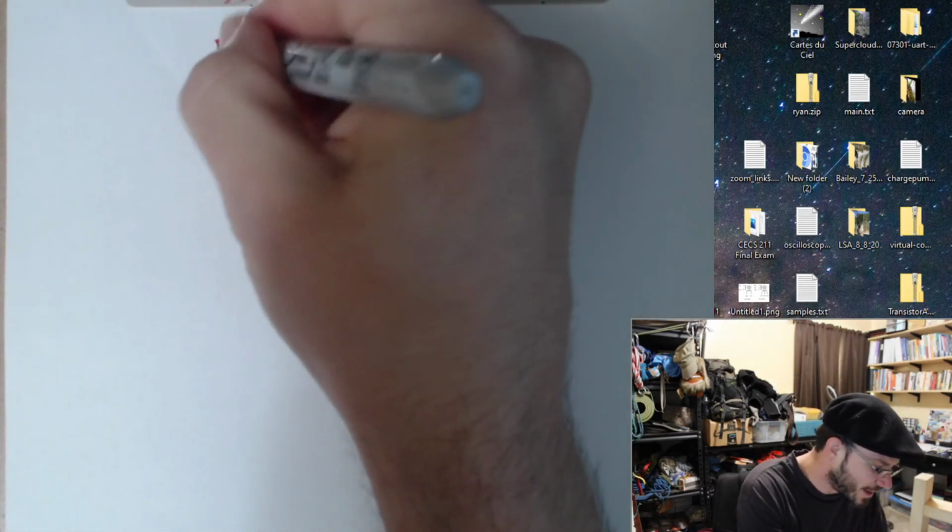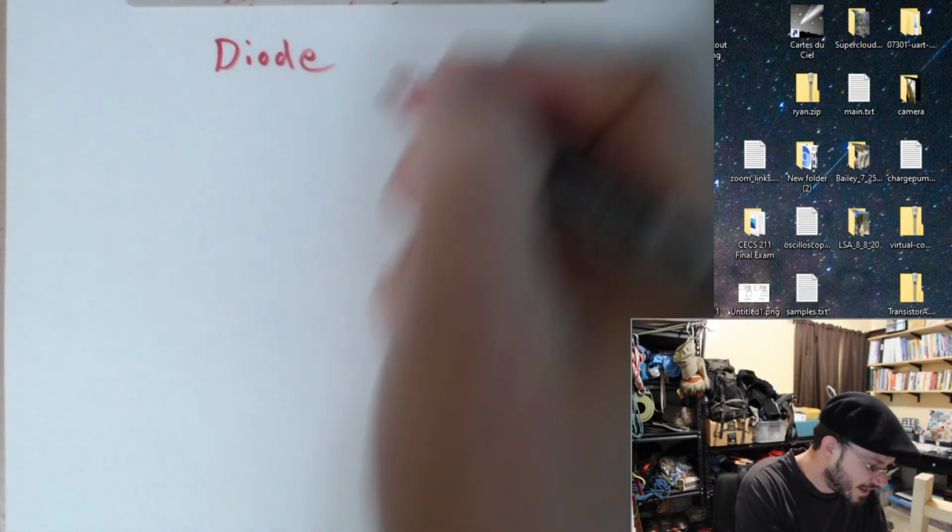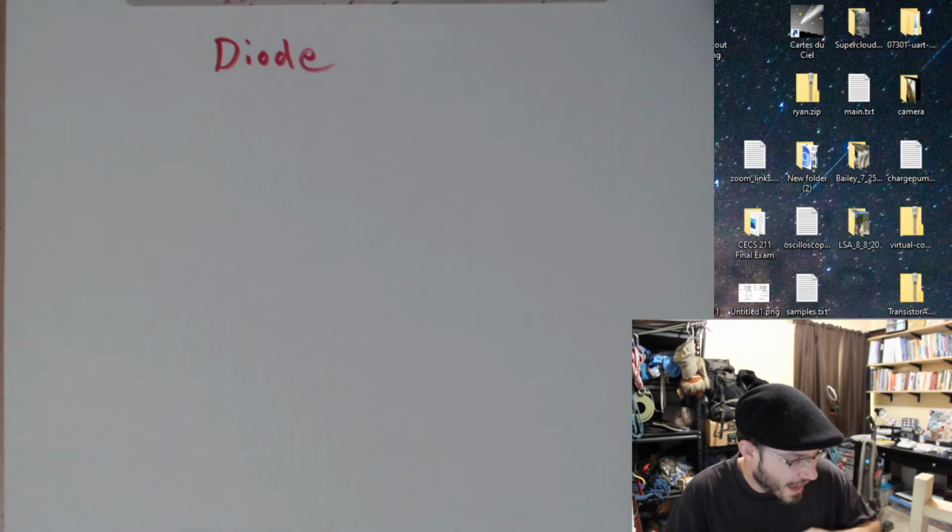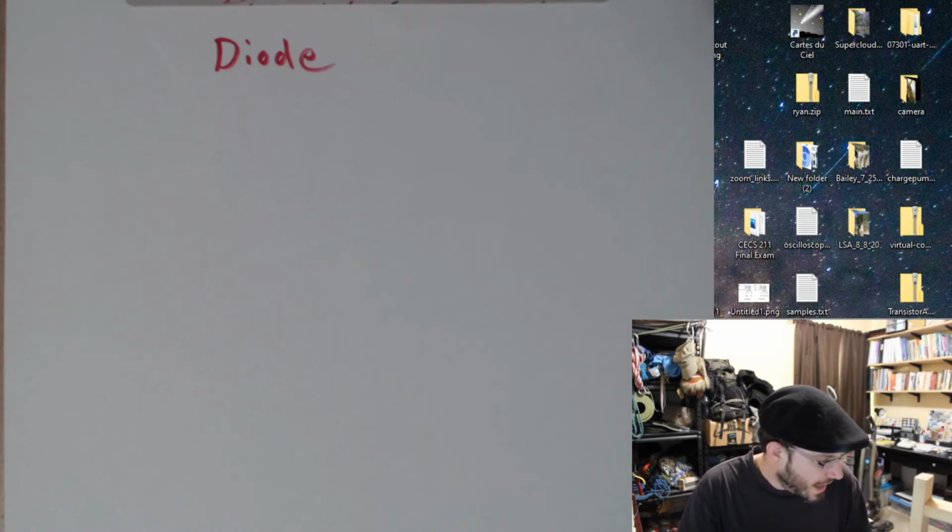All right, welcome back, everyone. So today we're going to go ahead and look at a brand new component. This component is known as the diode. That's what it's called. Okay, and let's go ahead and draw a couple of diodes.